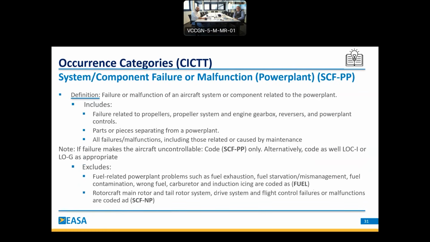Next is system component failure or malfunction, power plant. Of course, here we are looking at failures related to the power plant. It includes failure of the propeller system, engine gearbox, reverser, and the power plant controller, and any parts or pieces separated from the power plant. As with SCF-NP, it also includes failures and malfunctions caused by maintenance. The same observation I made before applies: if the maintenance failure does not lead to a malfunction of the part, then you code it as other. And the same note applies here: if the failure makes the aircraft uncontrollable, code SCF-PP only.